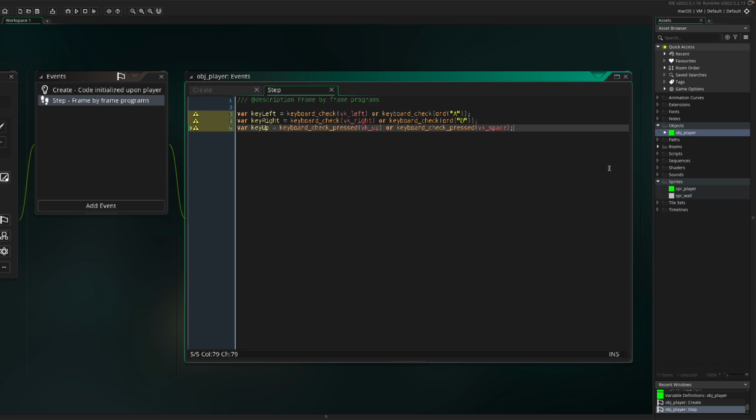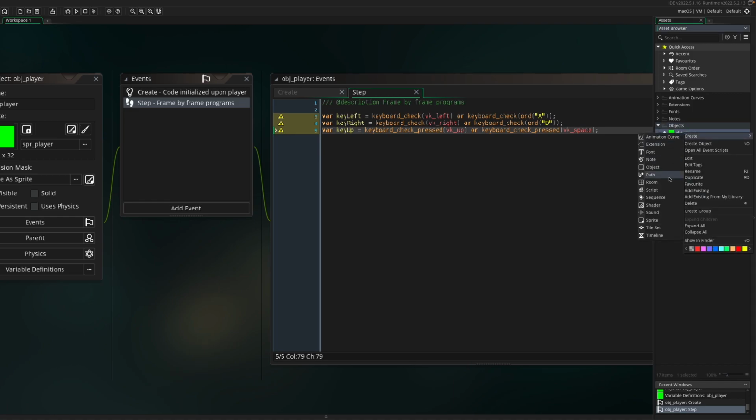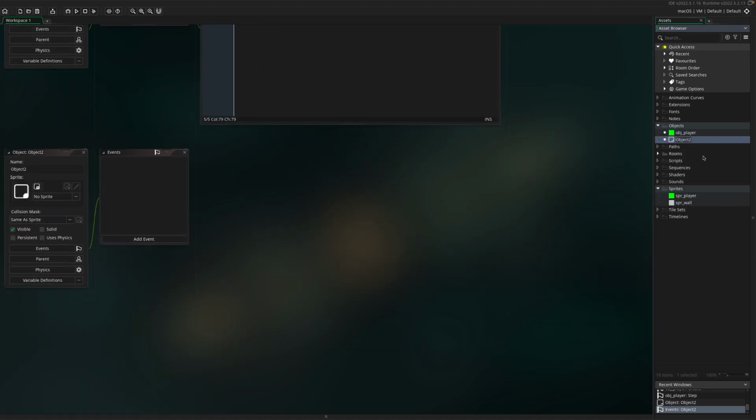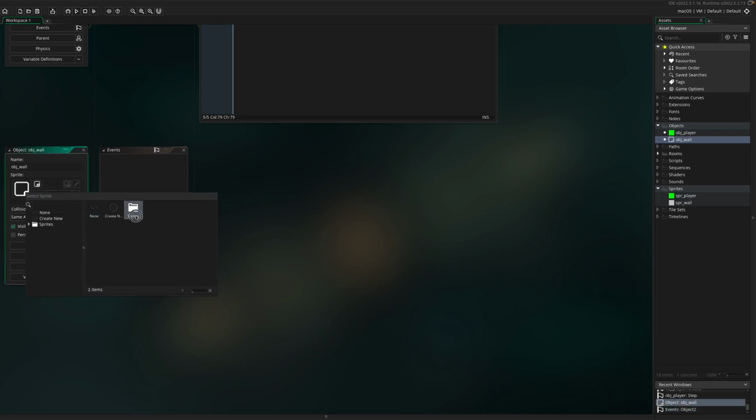Right. Okay, so what we're going to do now is I'm going to kind of explain to you how rooms work, and we're going to create a very sample demo room. So first what we're going to do is create another object. We're going to name it obj_wall, and then we're going to give it a sprite of spr_wall. That's basically all we have to do.